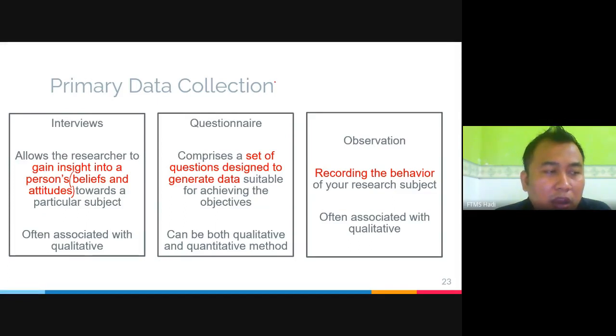How do you feel about the current situation whereby people are not following SOP? So that means they are asked about feelings, belief, and attitude. So interviews are more on asking subjective questions, which is often associated with qualitative. Interview is usually done one-to-one or probably with more than one person.